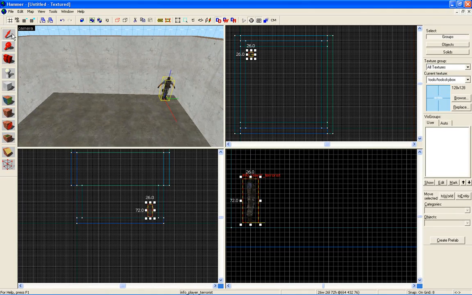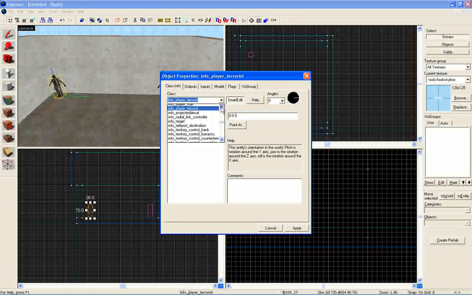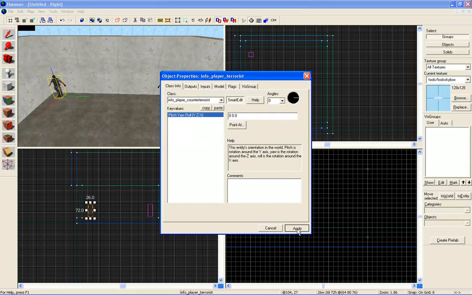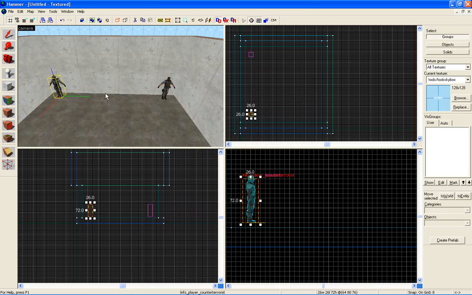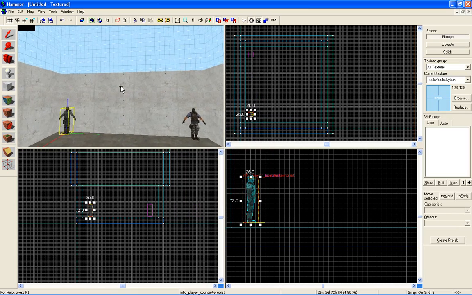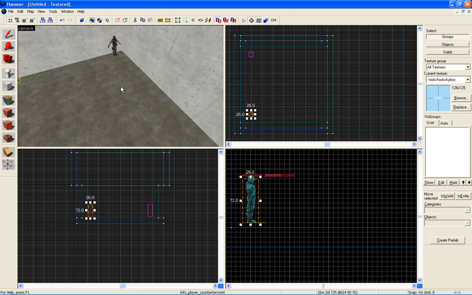To make a counter terrorist spawn, you do the same exact thing, but here's another way to make it easier. Let's just duplicate this terrorist, but let's move it to the other side. Right click and go to properties. Here in properties and class, you want to go up to info_player_counter-terrorist. Now click apply. After clicking apply, we have now created both player spawns.